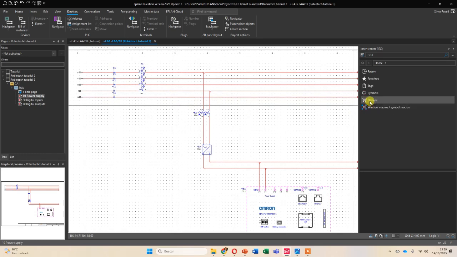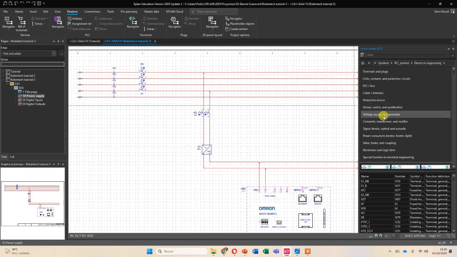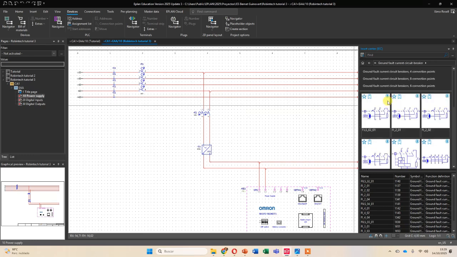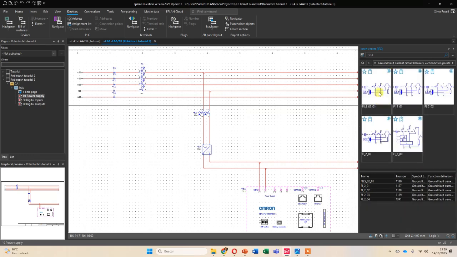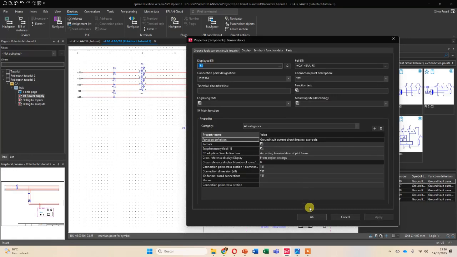Okay, so I would go to Symbols, IEC Symbols, Electrical Engineering, Protection Devices, Fault Ground Current Circuit Breaker, 4 connection points, and I would choose this one. Okay, so I'm going to place this one here. The DT is F3.